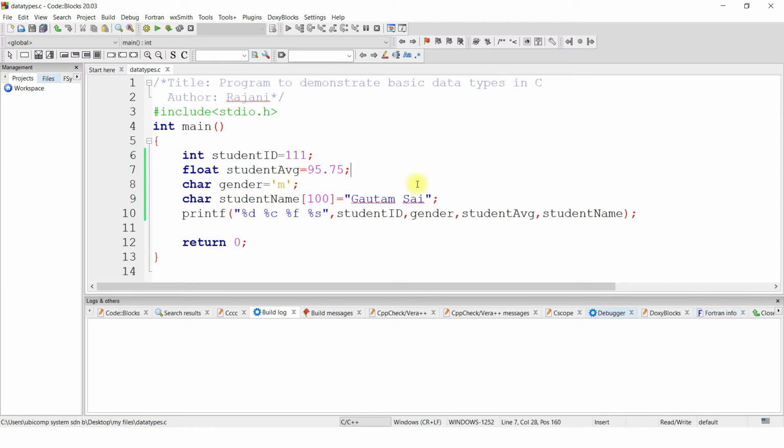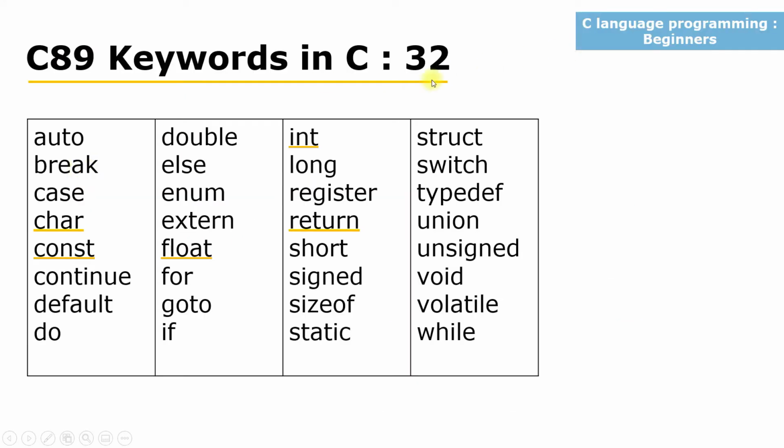Let me show you the keywords which are available in the C language. There are totally 32 keywords in the C language, C89 version. These are the 32 keywords. Among the 32, you have already seen the char, float, int and return keywords. And each chapter of C will cover a few keywords. Now we will see what is a variable and what is a constant.